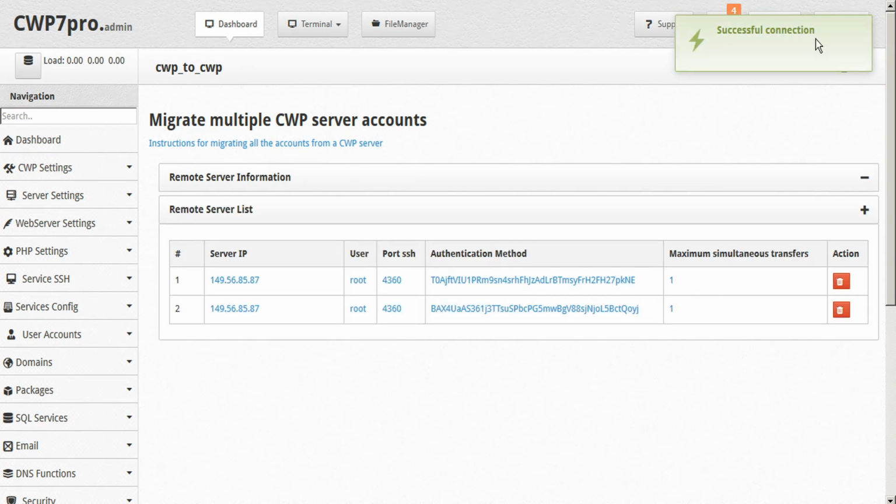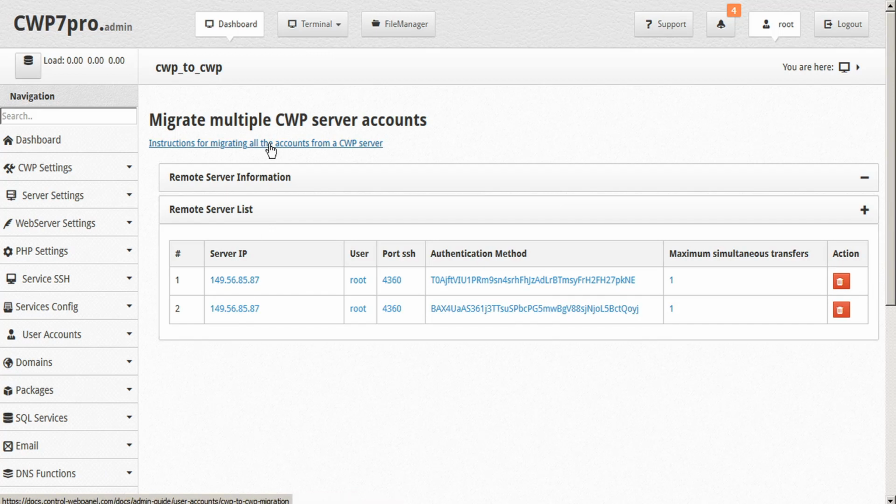And we have a successful connection. And this automatically opens the remote server list, where we can see a list of the server IPs that we have access to. And for reference, there is a handy link here for instructions for migrating all the accounts from a CWP server. To get started, just select the server IP from the remote server list that you want to migrate from.